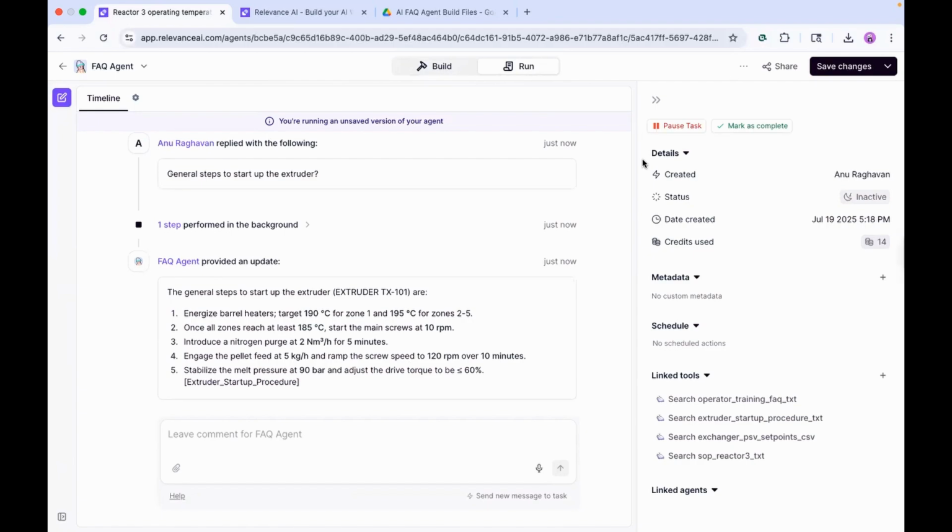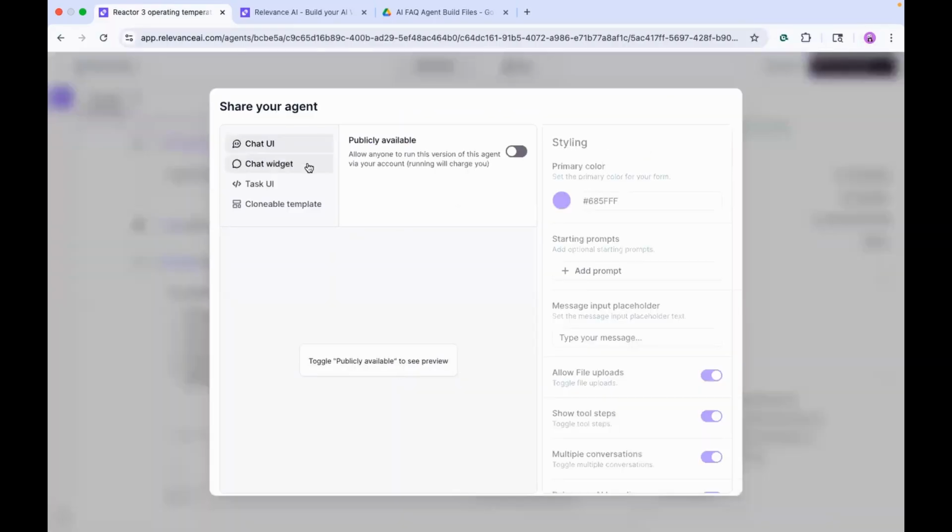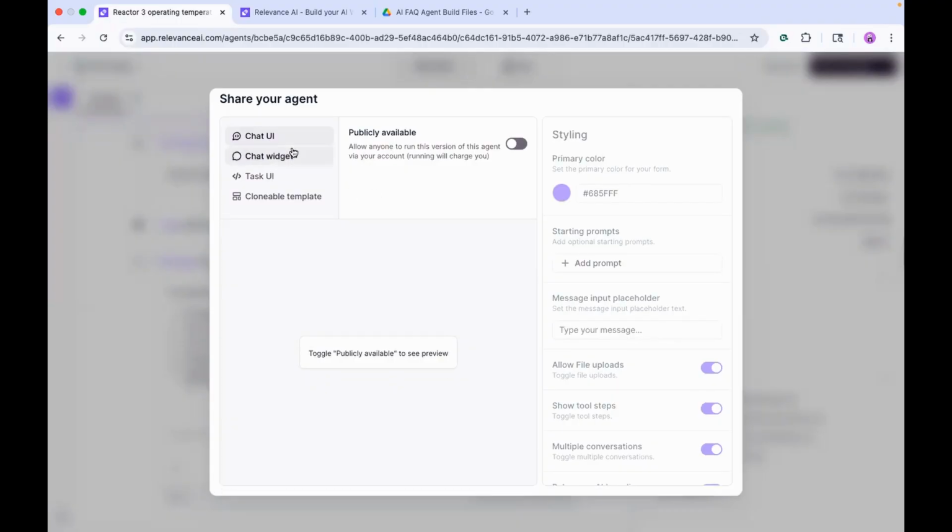Now, of course, you build this, don't just keep it to yourself. Of course, you want to share it with people. So we're going to click on the share button right here, in the top right, and you'll have different options, right? Chat UI is probably the nicest one. It basically will give you an entire web page that the person can use. If you have a website that you want to deploy this on, like a training website, you can click on chat widget, and that's something you can embed. But let's say we use chat UI.